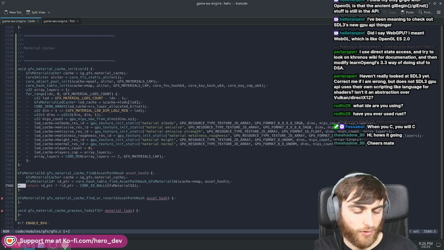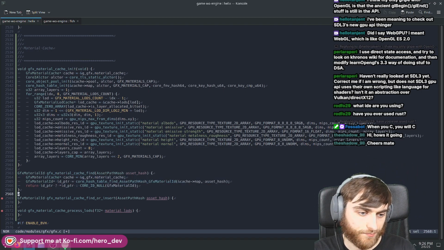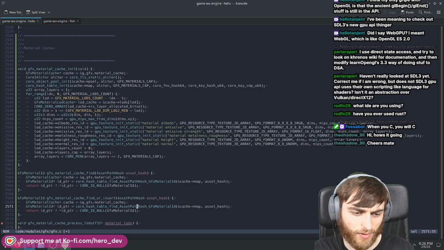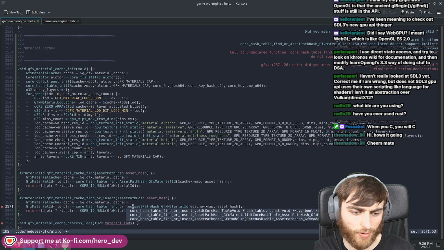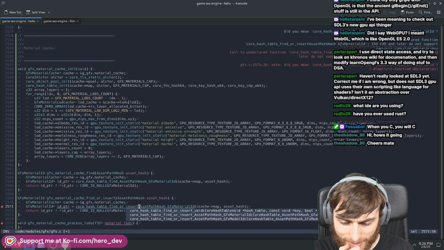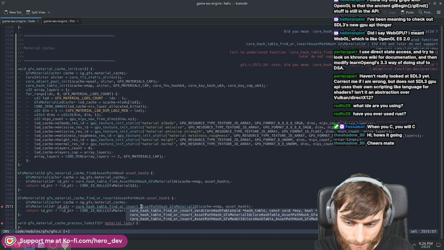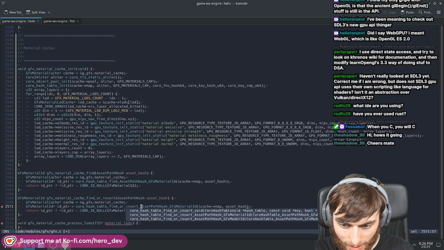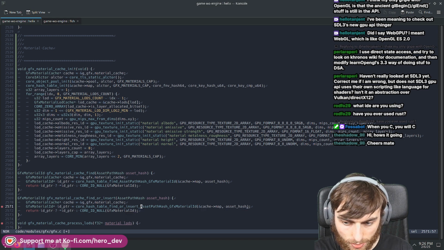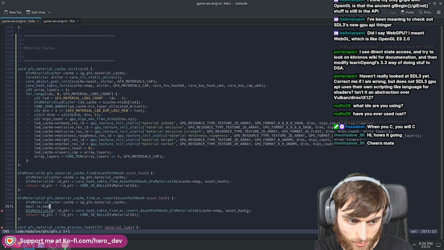Cool, the next thing to do for the find or insert is a similar thing. We'll use the find or insert function, and that gets you back an isNew boolean. Super nice.